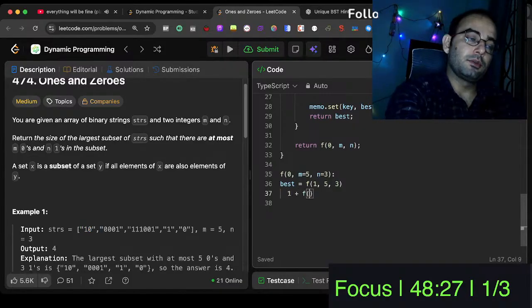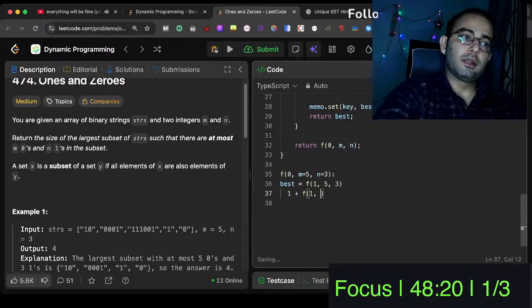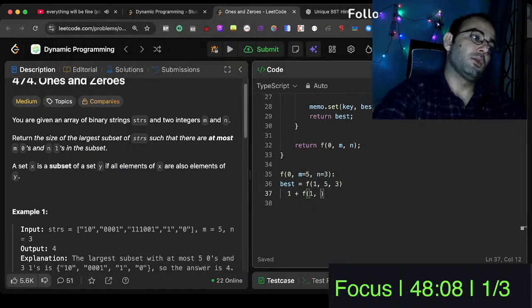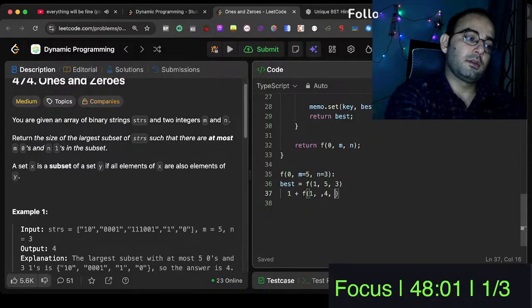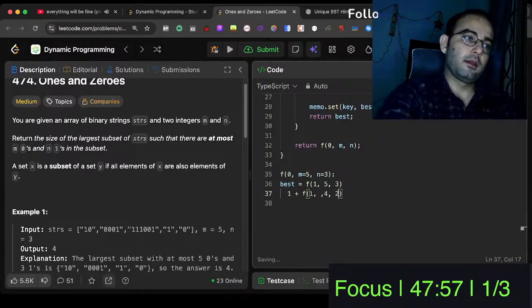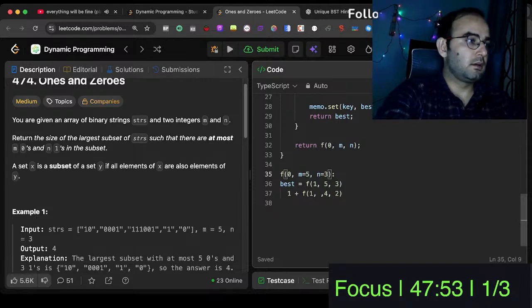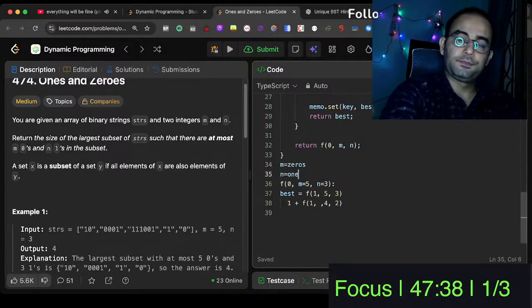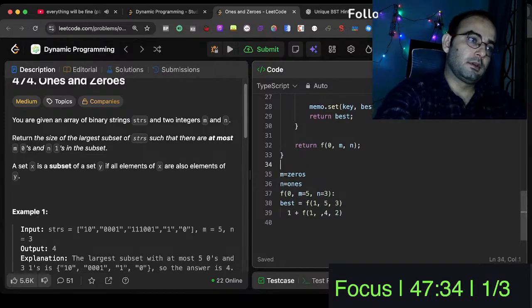1 plus, then we will go to the next one, I plus 1, so that will be 1, and the number of m and n that are left will be the ones which we already had minus these ones. So 1 minus 0, 1 minus 1, yeah, both are 1. So we will call this 4 and 2. Right? M is 1 and N is okay, M is 0 actually. M is zeros and N is 1s. So it's clear for us now.